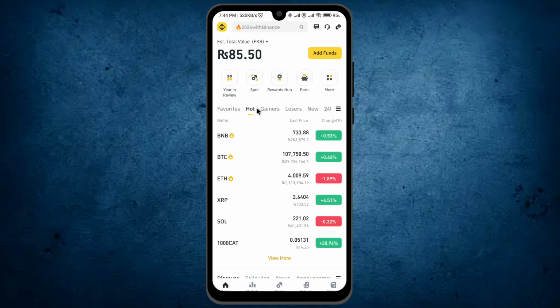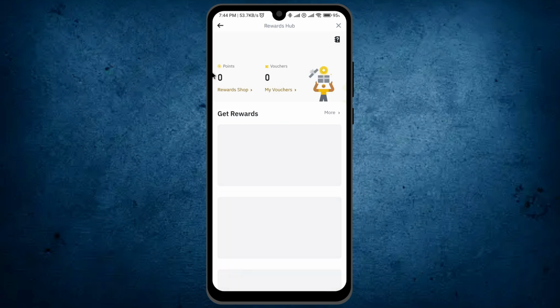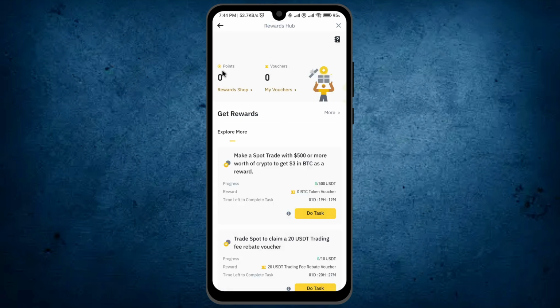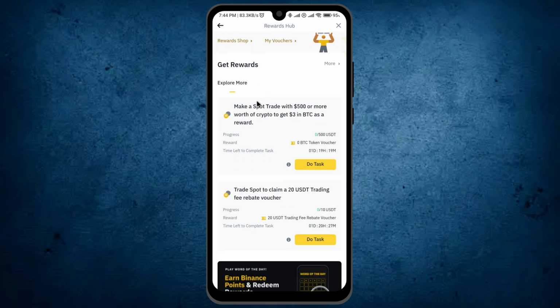Once it is open, the first thing is sign in to your account in which you want to do daily task. The next thing is, here you can see the option of Reward Hub. Just click on it. And there are two things, vouchers and points. But if you scroll down here, you can see a task.